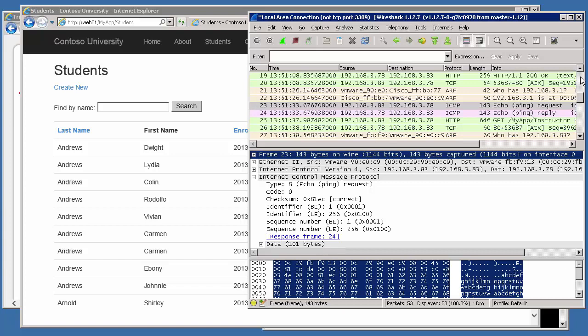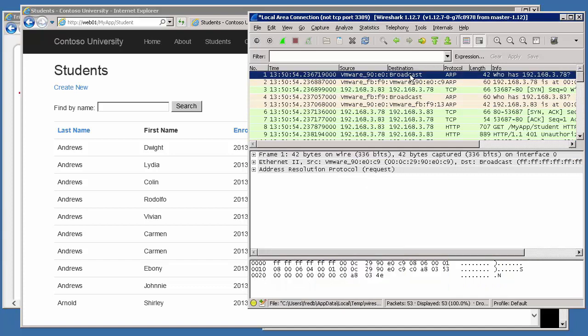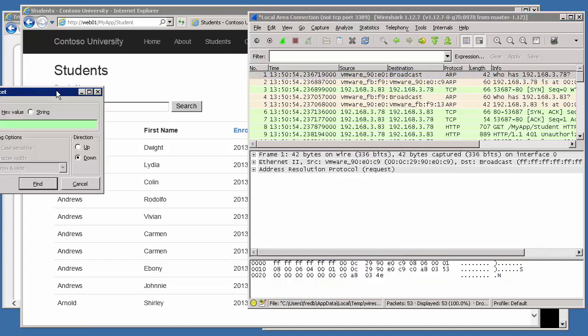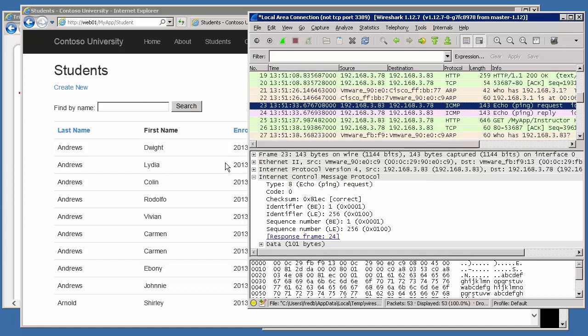And in fact, if we go again, I can actually include that in the filter. So I can say ICMP and data.len equals 101, and that takes me straight to the marker.